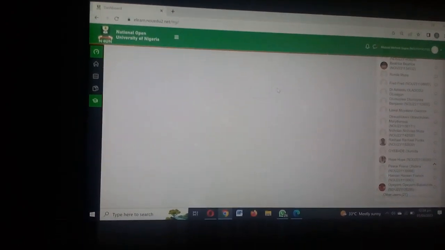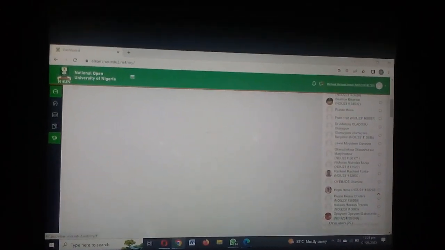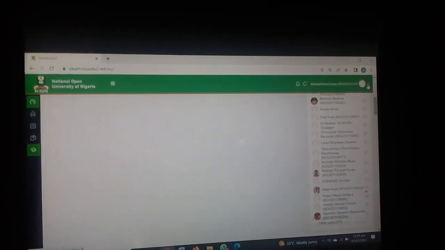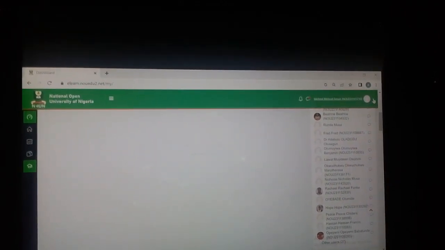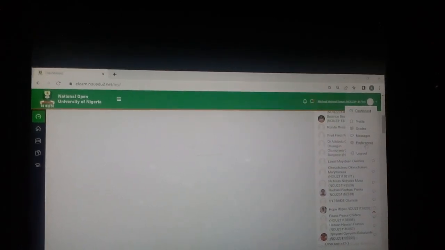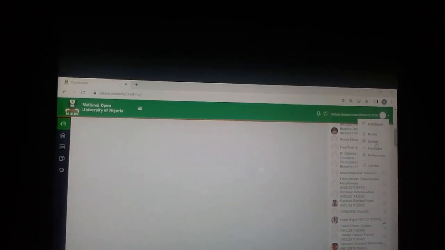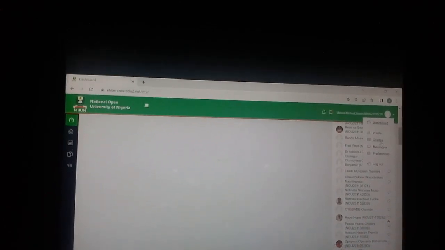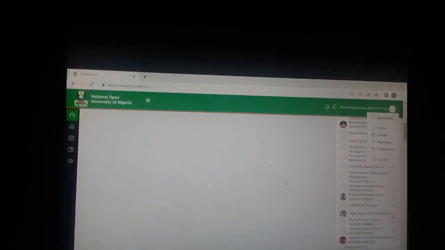So what else? Having done all your TMA and you now want to check all the grades together, see my right hand here where you have the picture icon. When you click on it, it's going to show profile, grades and all that. When you click on grades, it will display the TMA courses that you have done. Or in case you paid someone to do the TMA for you and you want to check the grades, when you click here, you are going to see it there.